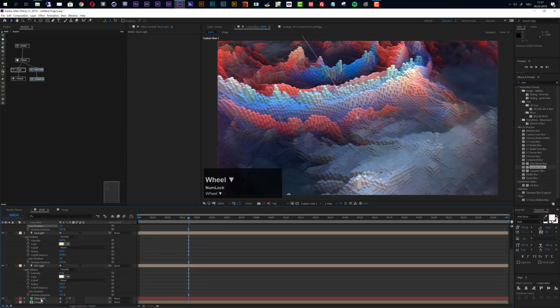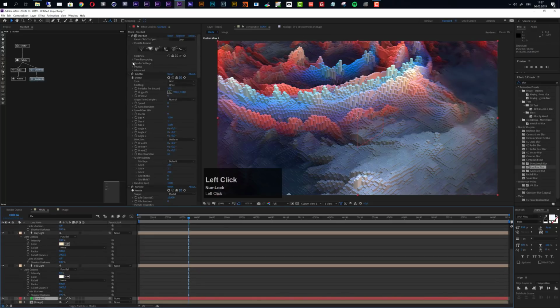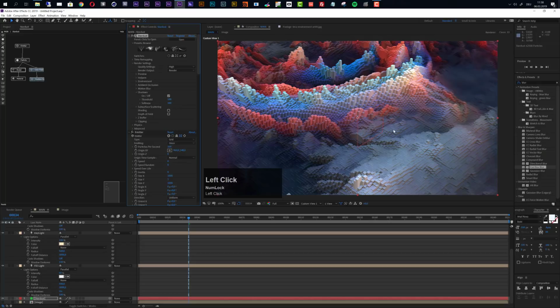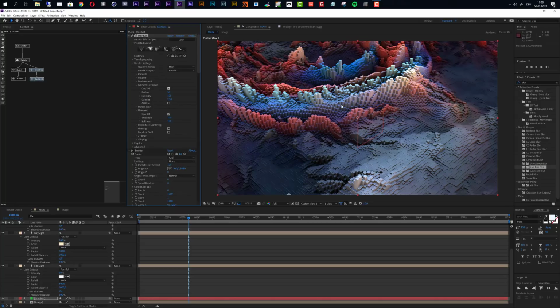Now with my Stardust layer selected, I will go to the render settings, and there you have this option for shadows, and you can turn this on now. And you will immediately see that this increases the realism of this setup quite a bit. And if you add ambient occlusion to that, so let's turn this on, and this will even have a more dramatic impact on the look of this scene.